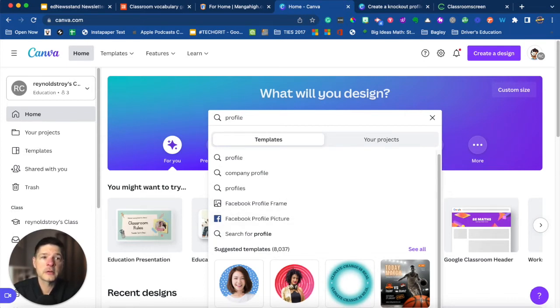You can see here I have a little Bitmoji that I have in the corner. But again, any social media that you have or anywhere that you need a profile photo, you can easily create a really dynamic one in Canva.